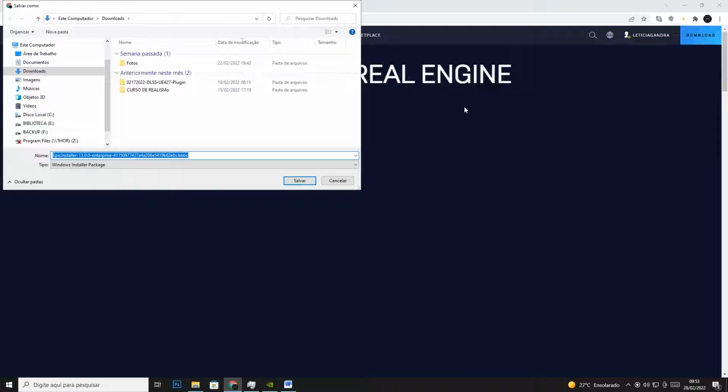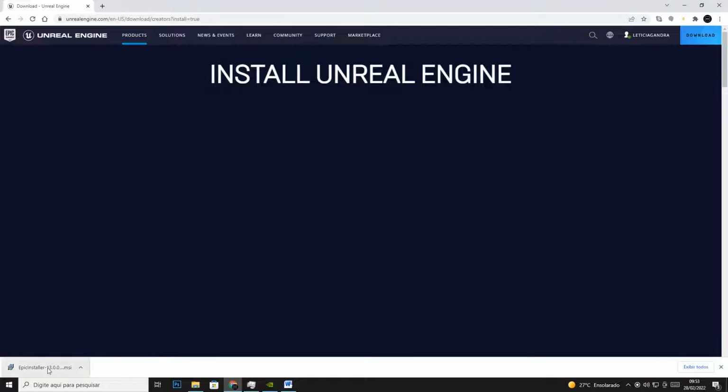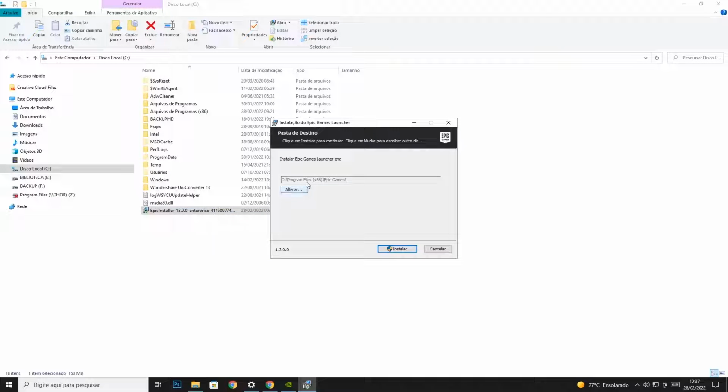At this moment, you're going to download the Epic Games Launcher. That is basically your library of stuff inside Epic Games. Select a place to download and save it. Click here after downloading, or you can go to the folder where you chose to save it and open it there. In this case, I'm going to click here, and it's going to start installing. I'm going to install it here on C. I'm going to leave it in the default location. And let's do it.